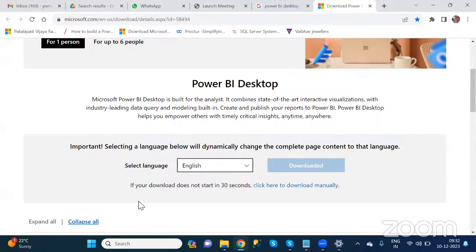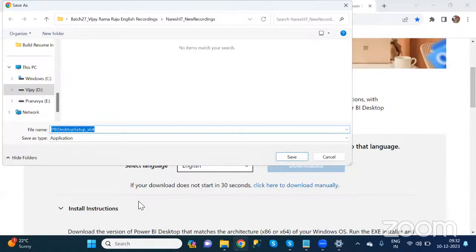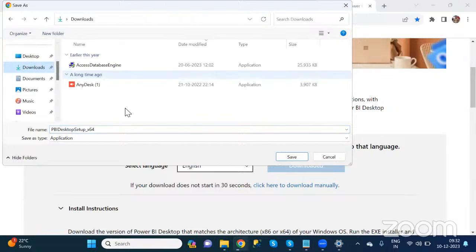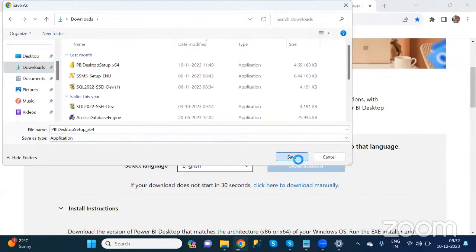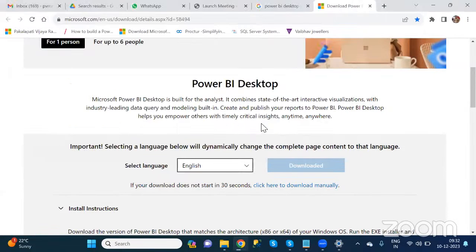Once you click on download, what will happen? It downloads to wherever you want to download. If you want to download into your local system or the downloads folder, put it there itself. See here, it is downloading. Once the download is completed, we can simply install it and open that particular file. And after opening the Power BI file, we can discuss the different things that are there.